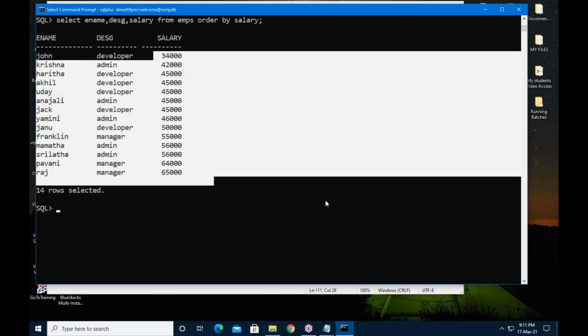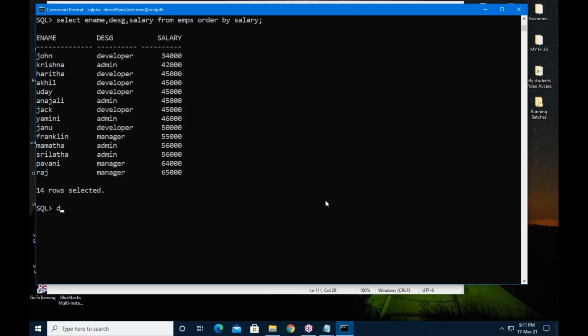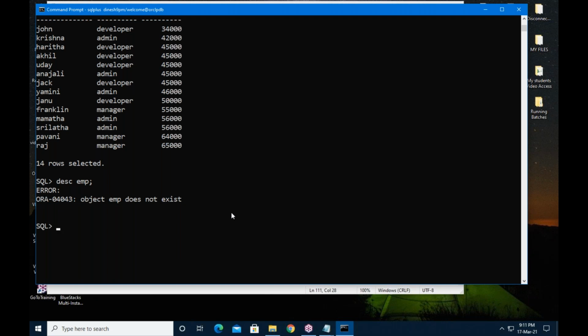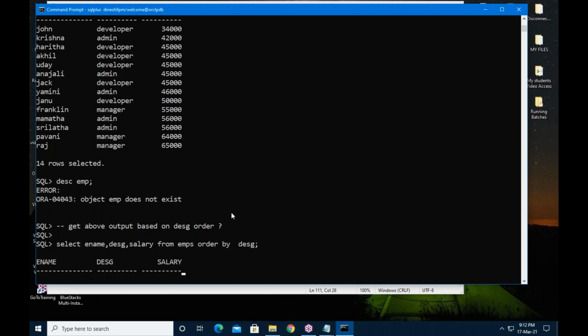Next one. Describe EMP, let me check. Okay, the table is not there. Anyway, next example. Get the above output based on designation order. So, the same output I am selecting, but order by designation DESC.